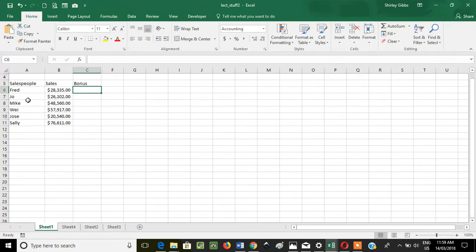First of all I'll explain the example. So we've got some salespeople and we've got some sales amounts that they've made. And what we want to do here is determine whether or not they're eligible for a bonus. So those who would be eligible for a bonus would be those who earned $25,000 or more in sales. And so in this column we just want to simply return a yes or a no.